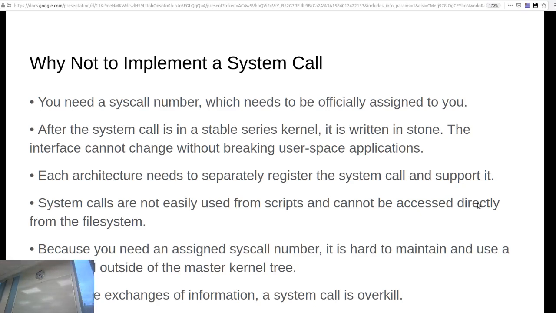Now, each architecture needs to separately register the system call and support it. One of the main reasons that we run on Linux is that it's architecture independent. It runs almost on anything. So if you have a small device or a large device, you want your code to run, basically, without caring about the architecture. So you run Linux on Raspberry Pis, but you run it also on the big fat servers. You run it on some microsystems, and it covers everything, right? So if you change one number somewhere in some architecture, you want to make sure that you can have that same system call available for all other architectures, which is a pain. Okay.